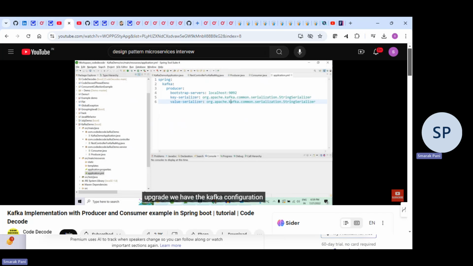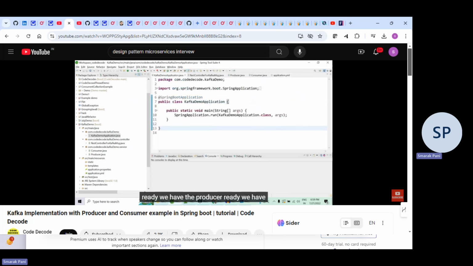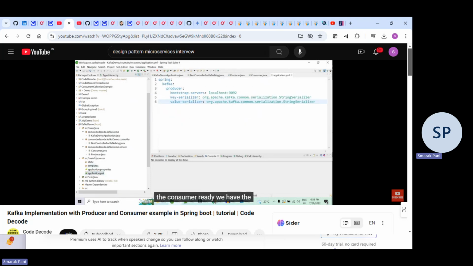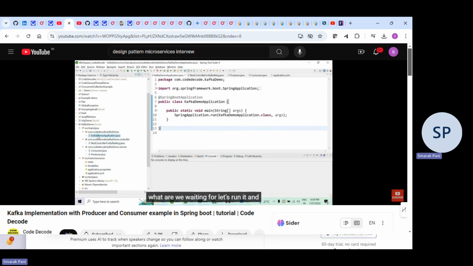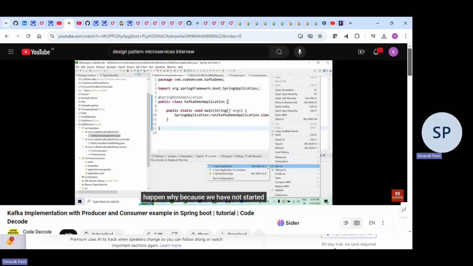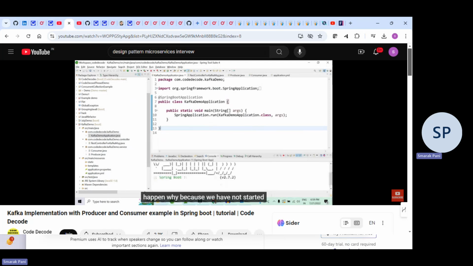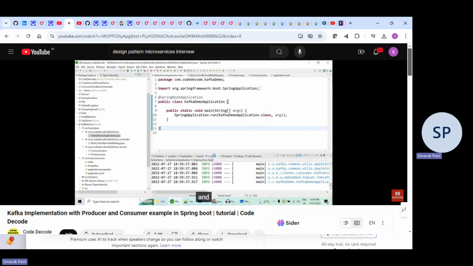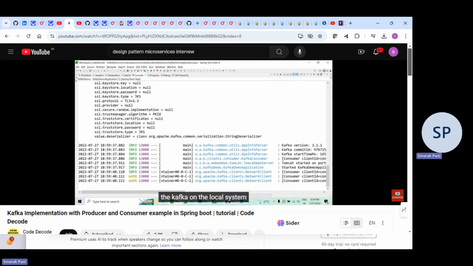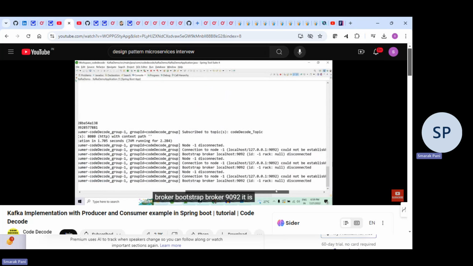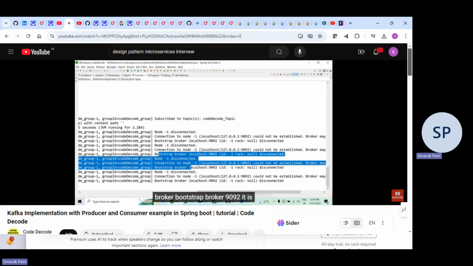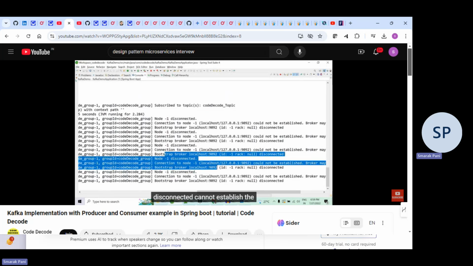Oh, great. We have the Kafka configuration ready. We have the producer ready. We have the consumer ready. We have the controller ready. What are we waiting for? Let's run it, and some exception will for sure happen. Why? Because we have not started Zookeeper and Kafka on the local system. So see, we get an exception: Bootstrap broker 9092 is disconnected, cannot establish the connection.